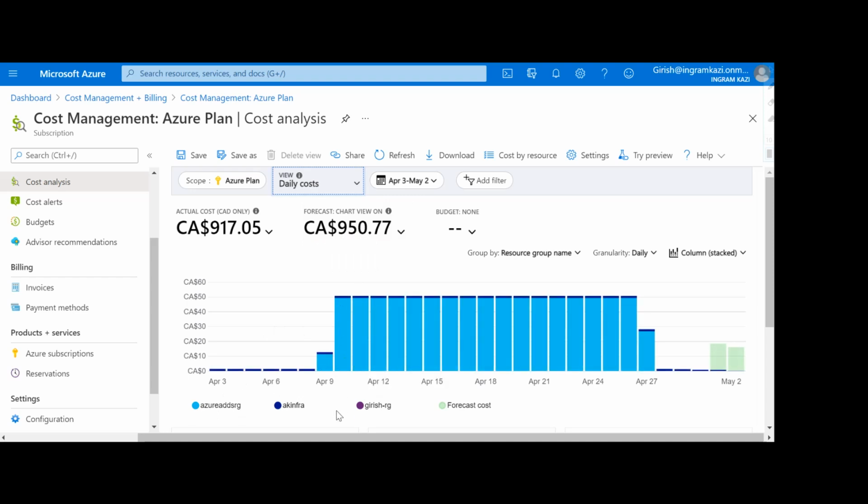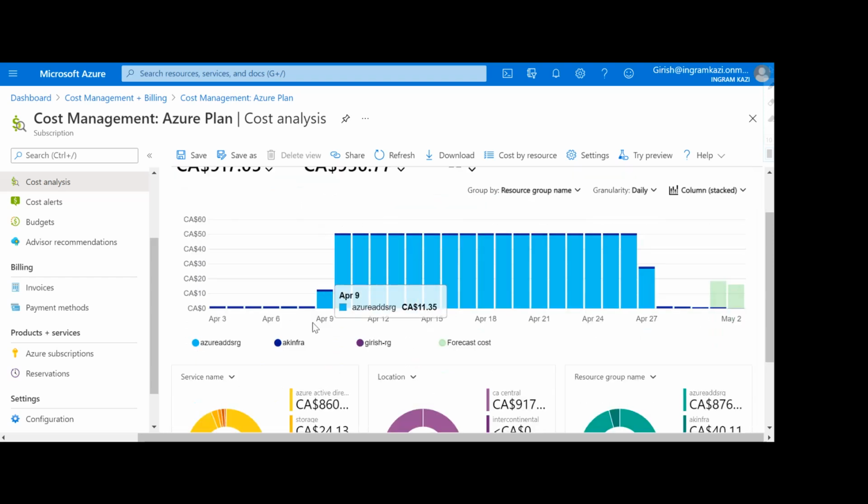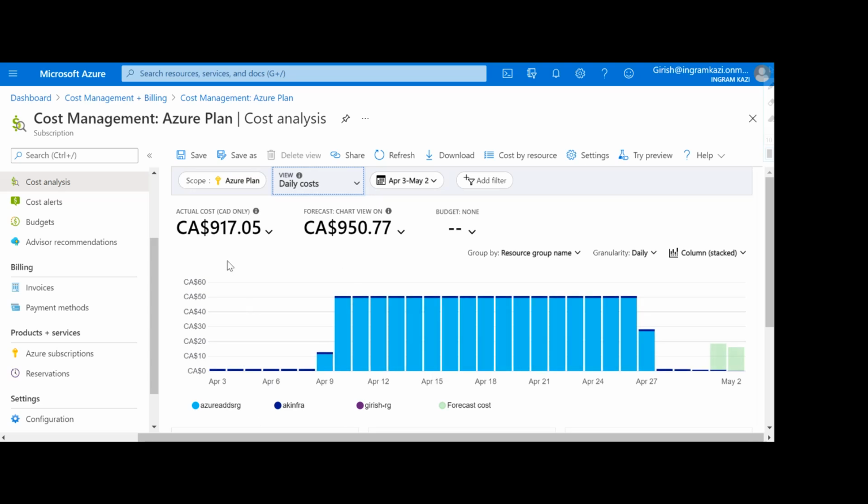So I knew that I had Azure Active Directory Domain Services, and that is where most of the cost was coming from, and I have deleted that actually. So you will see that the forecast price will be down. I just did it yesterday, so something to point out here. Then you have the AKS infra, then you have the Greece RG, and then you also have the forecasted cost here.